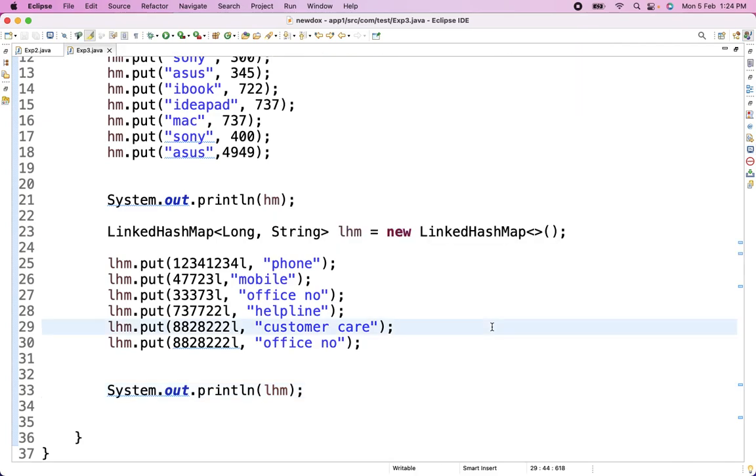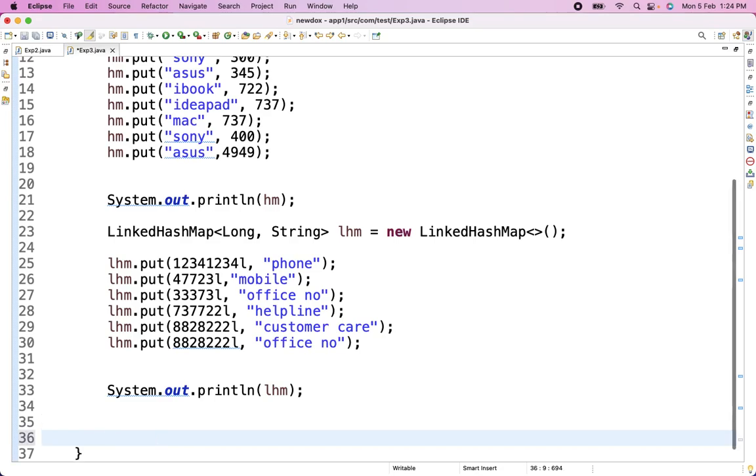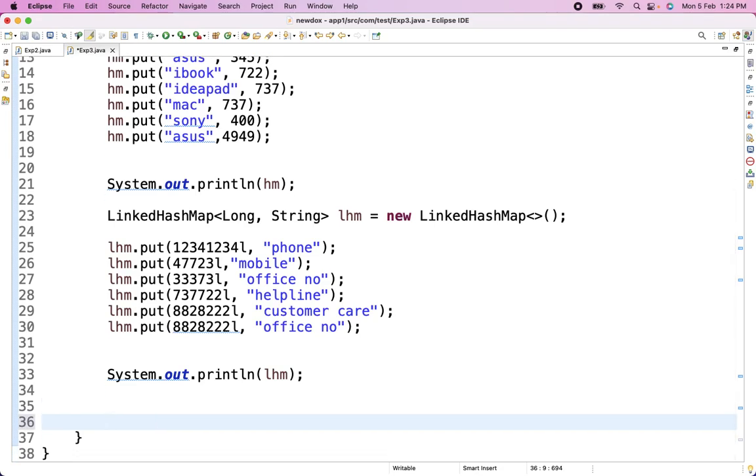And how to iterate over your map data, whether you go for the tree map, hash map, linked hash map, anything, or hash table, anything. Okay. So we have three approaches. One is using the iterator, another one is using the enhanced for loop, and another one is the forEach. So I'm giving the three approaches here.